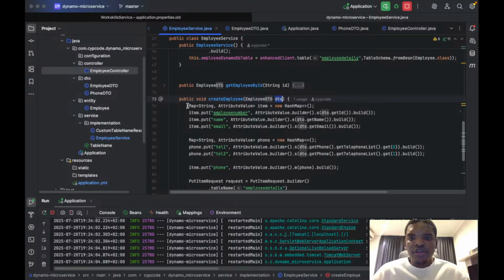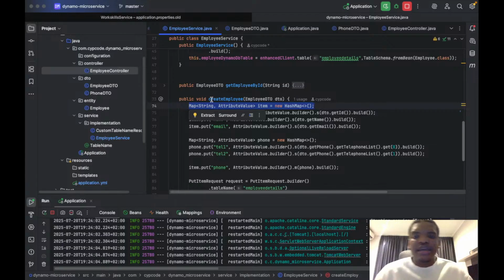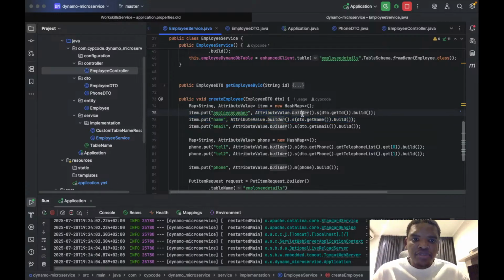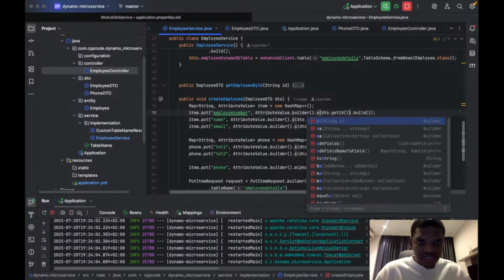So over here, we're going to create a map of an item, a hash map item, that has a key of string and an attribute value. That attribute value will set the actual value that you want to pass to Dynamo. So with that item map, we put the employee number in that fashion, and then we put the name in that fashion. So you'll see the attribute value builder. Then we say this is a string, so you will see it expect a string.